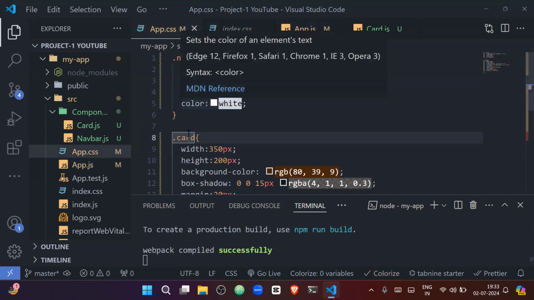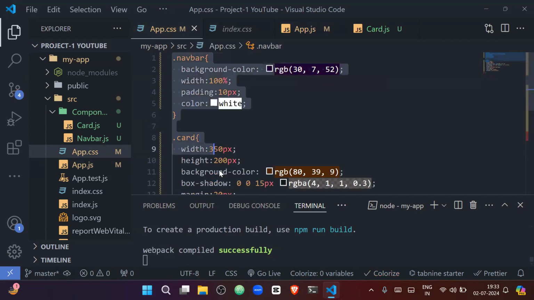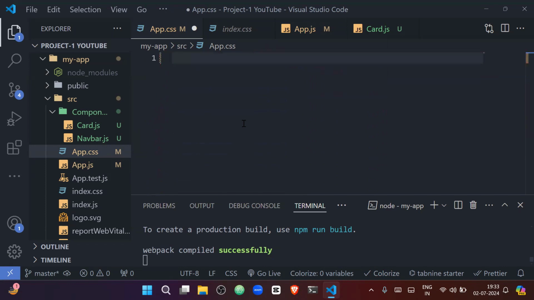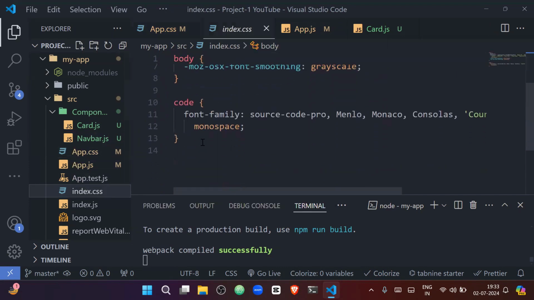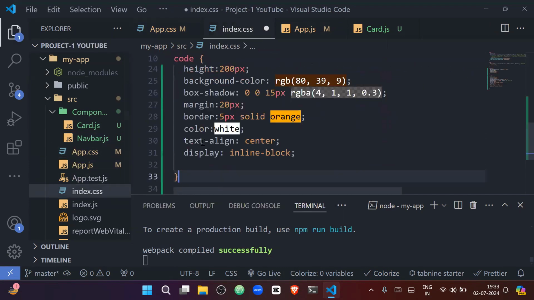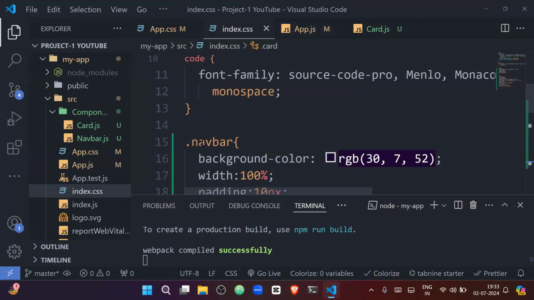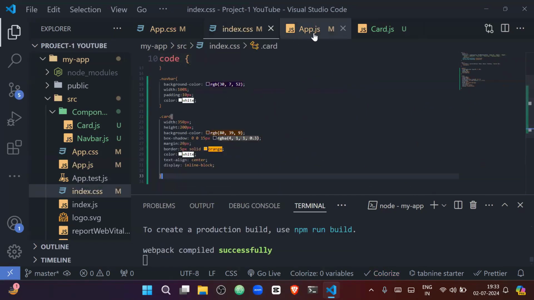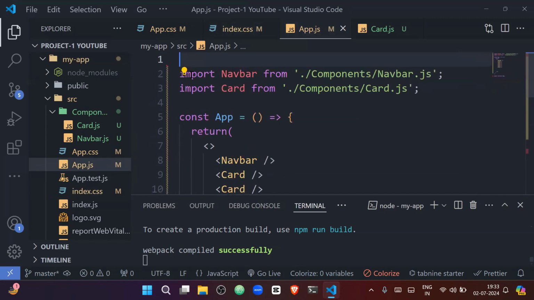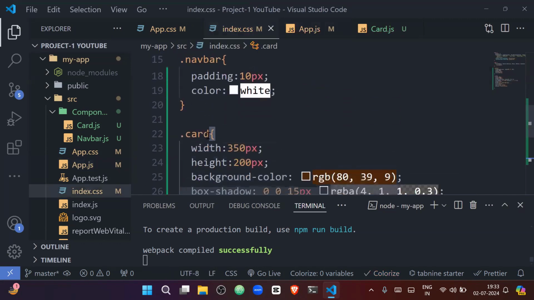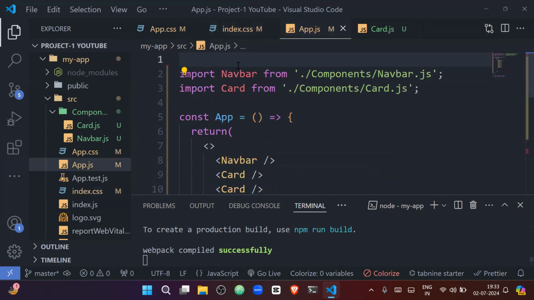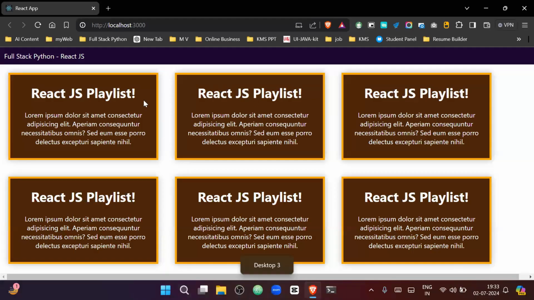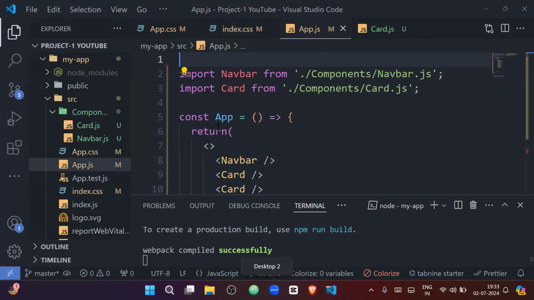Here in the app.css file. Suppose I copy all the code, cut it, go to the index.css file, and paste the code down here. Now see, in app.js I'm not importing any index.css. Here we have the navbar code and card code, but I'm not importing it. But still, it will show the style. So this is the difference.